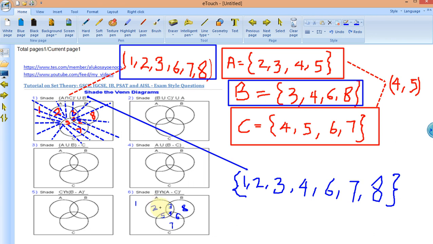So I don't need to write A out already, because A is what? 2 3 4 5, and you can see 2 3 4 5. B is what? 3 4 6 8. 3 4 6 8 is correct. And C is what? 4 5 6 7. 4 5 6 7. And the union complement is outside. That is A union B union C complement will be 1 outside. So let's go ahead and solve this now.